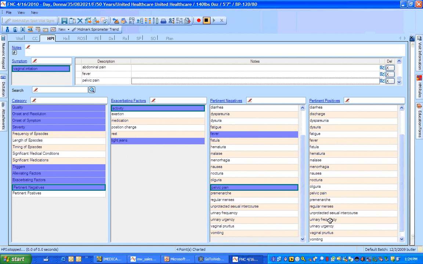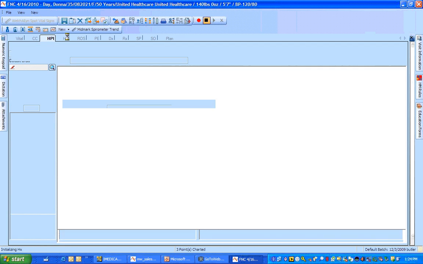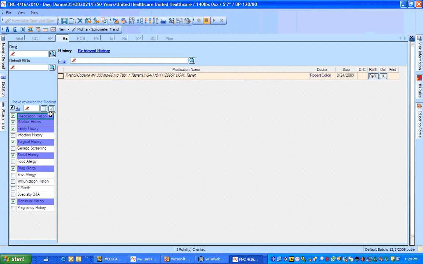However, she does have, this is where we'll say vaginal pruritus. There we go. Now moving on to the patient history. Now my medical assistant was kind enough to review all the past information and bring it forward. However, if I needed to review it, I can simply select whatever area I wanted to look at.